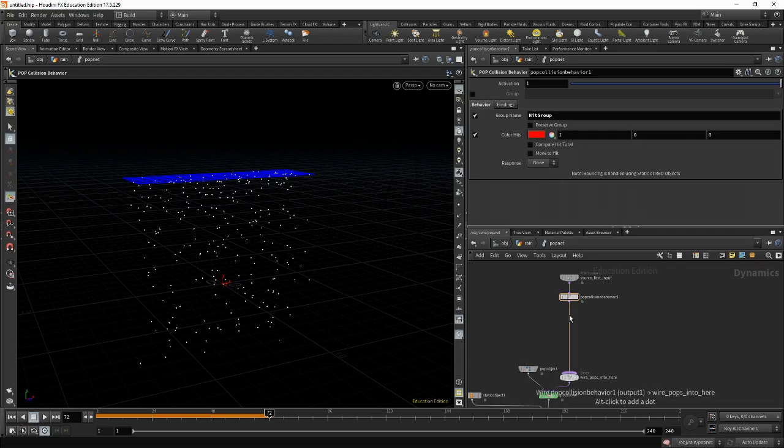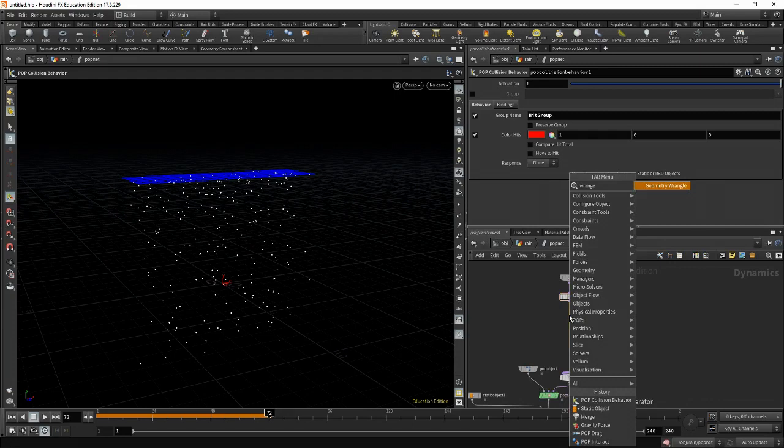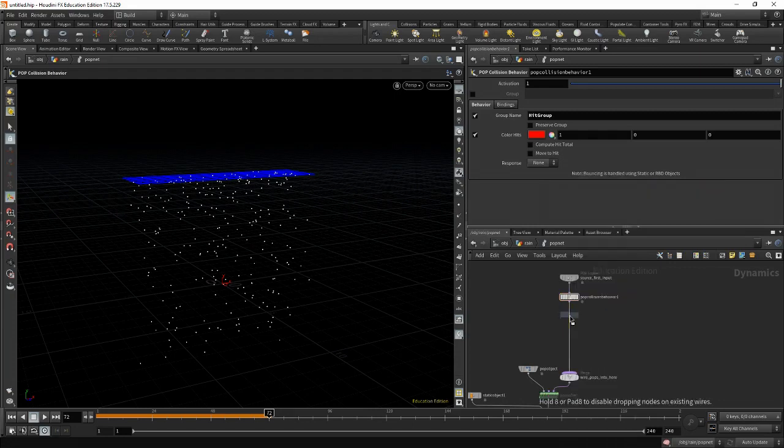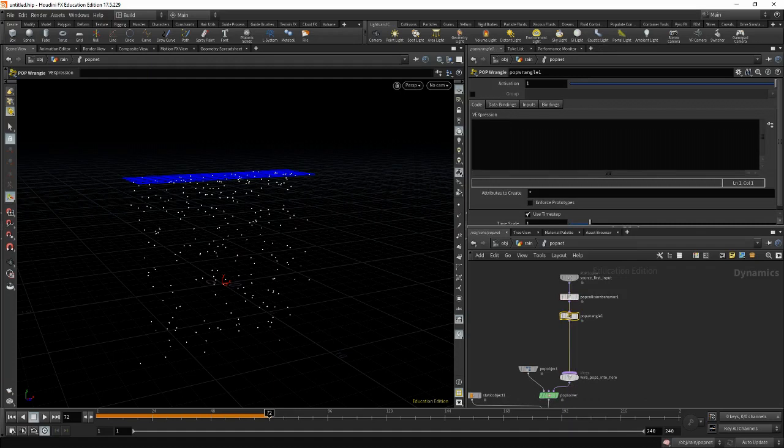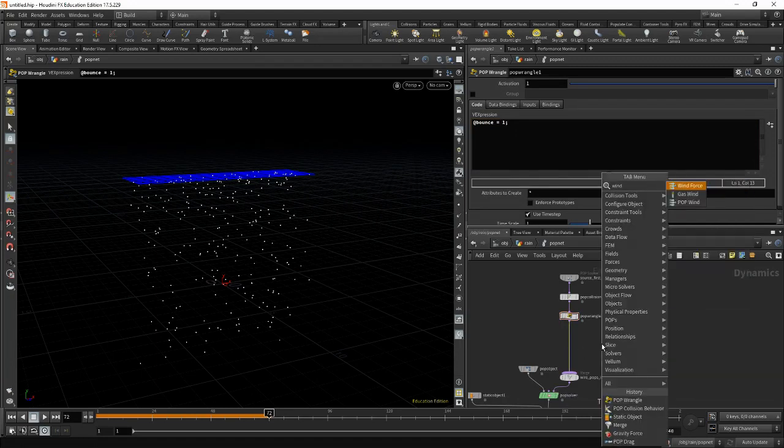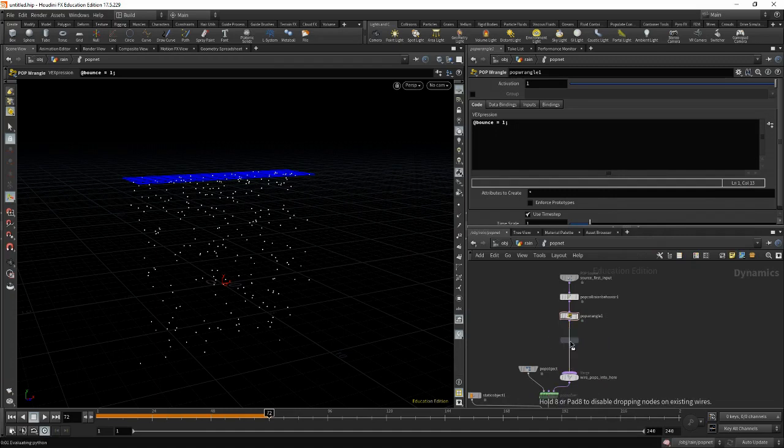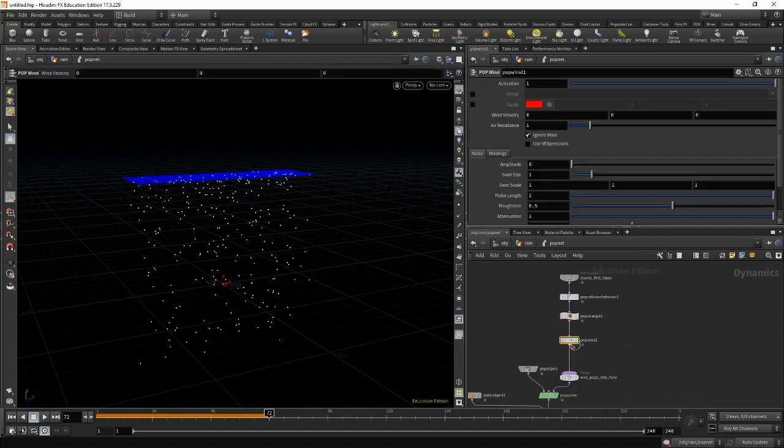Then we're going to put in a pop wrangle. And in this we're going to use the expression @bounce = 1. And that pretty much does what it says on the tin, makes stuff bounce. Then put on a wind just to make the particles look a bit more natural, I guess, so they're not uniformly falling downwards, but we don't need to change any settings on that, we can leave it alone.